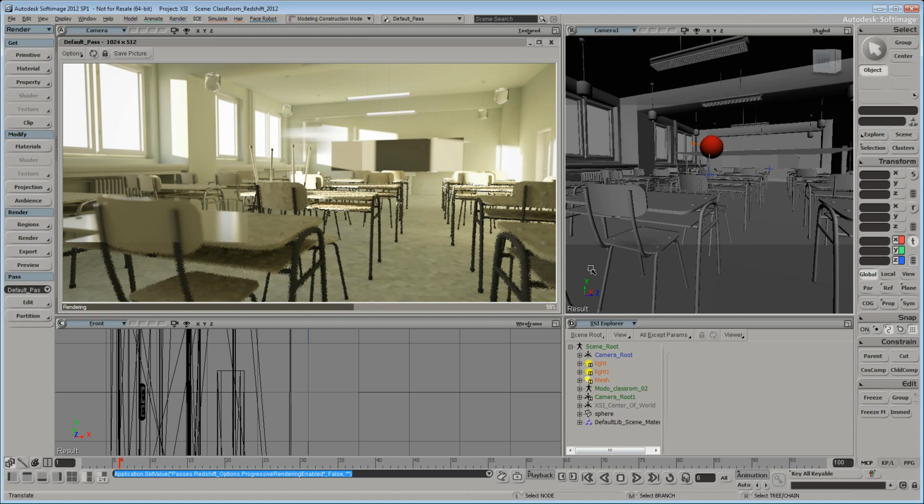So I hope this video gives you a good idea of the capabilities of Redshift and gives you a good idea of what kind of speed you can expect.